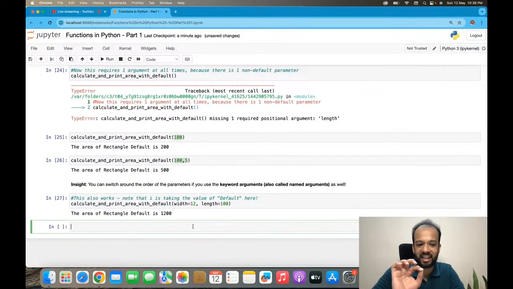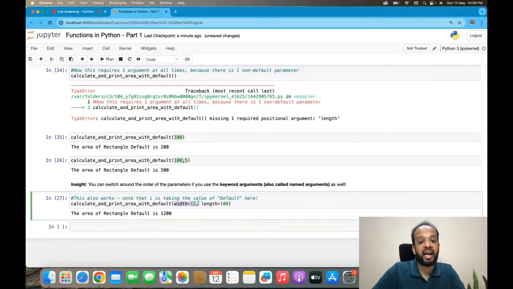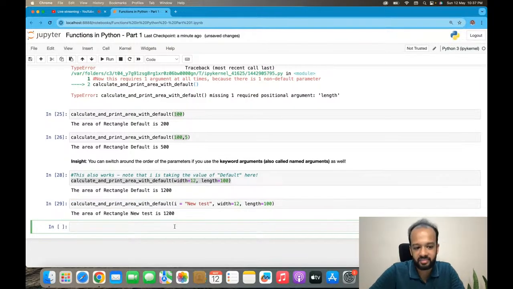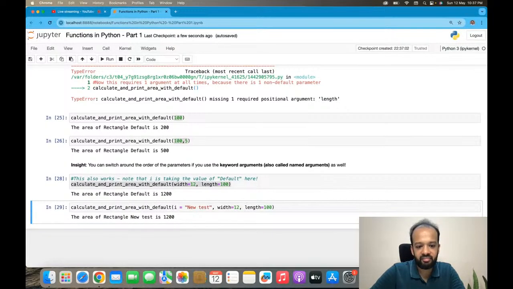So you can see that because you have defined length, and you have defined width, it is all well and good, and it is able to print that. And I can do it in any order. I can make I as new test, and it will still work. I've completely shifted the order of the parameters. So I hope this is very, very clear.